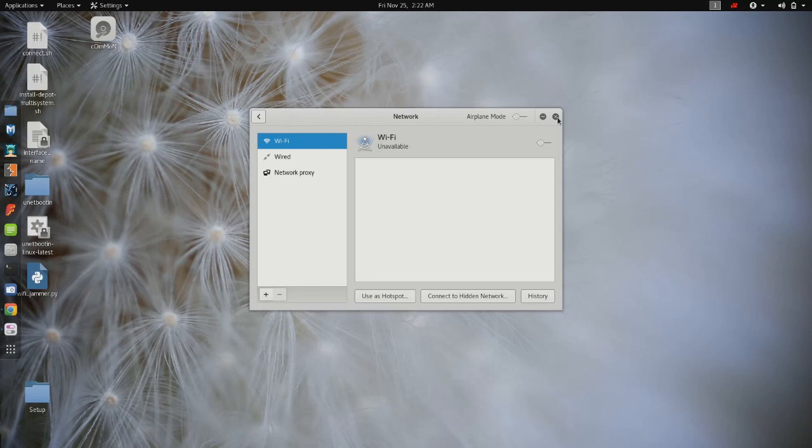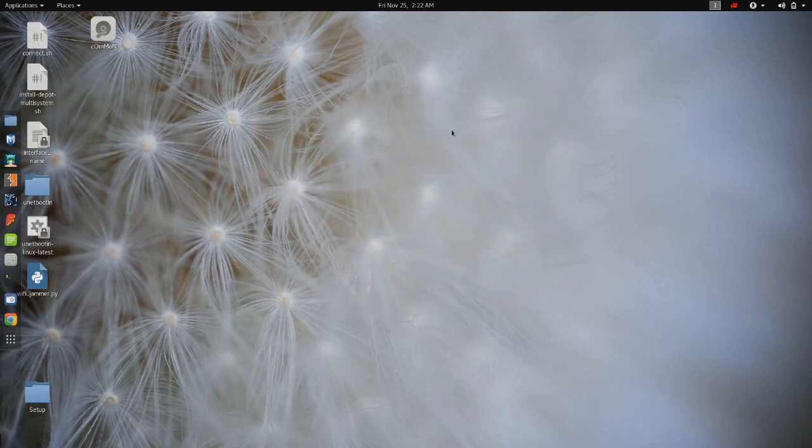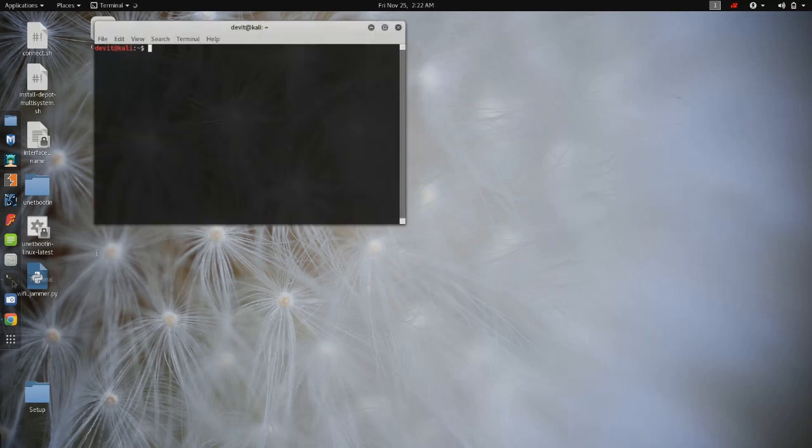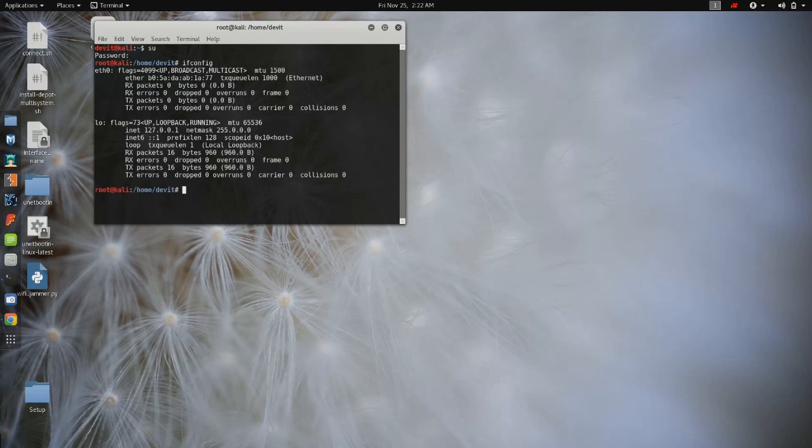You can fix this problem by fixing the driver issue, but for this tutorial I'm just covering how to connect to the Wi-Fi using your command line interface. So let's open up your terminal, then first grant your superuser permission. After that, we need to check our interface. For that, just type ifconfig.